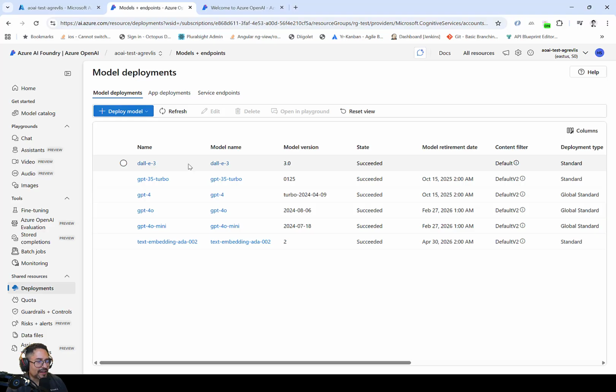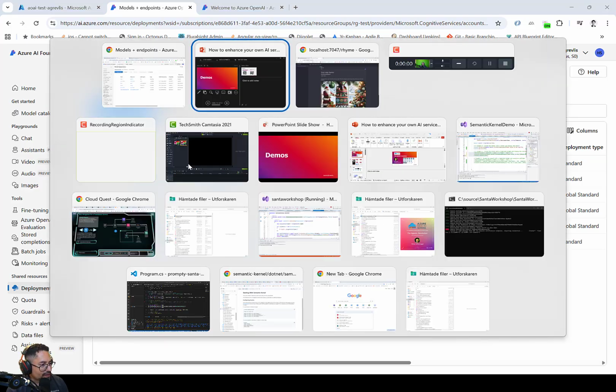So basically this is something that you need to do as a first step before you start with Semantic Kernel or Prompty. Once we have this set up, then we can have a little bit more of a look at Semantic Kernel. So let me switch over here to Visual Studio.